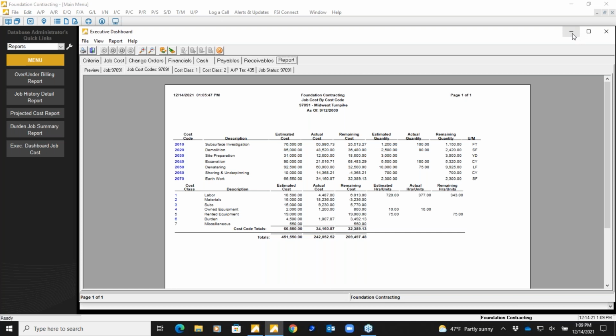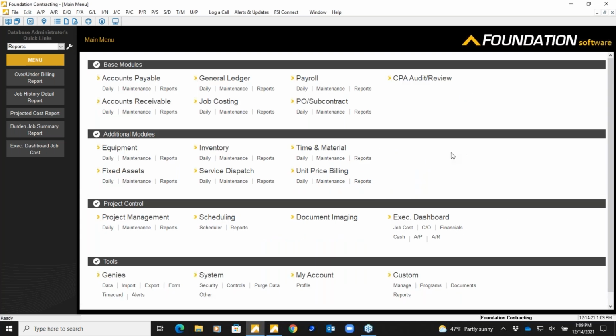I'm going to go ahead and minimize the dashboard here. And the next report that I'd like to talk about is everybody's favorite, the over-under billing. I speak to a ton of companies out there, either using something off the shelf or something that doesn't really tailor to the construction industry.